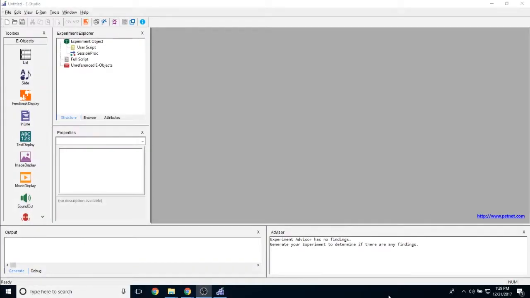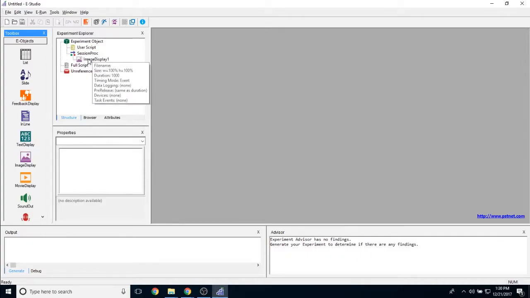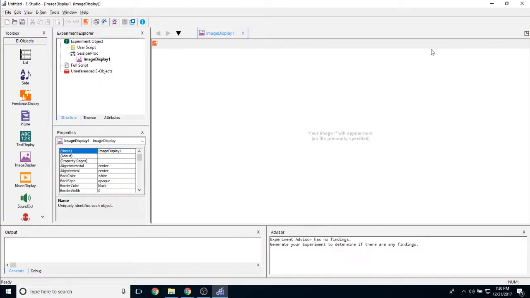The purpose of this video is to discuss the properties of the image display object. You can add an image display object to your experiment by dragging it from the toolbox and simply adding it to any procedure in your experiment. By default, it will be named Image Display 1. Generally speaking, we recommend changing the name to reflect the function of the image display. Otherwise, double-click on it to open it in the workspace.